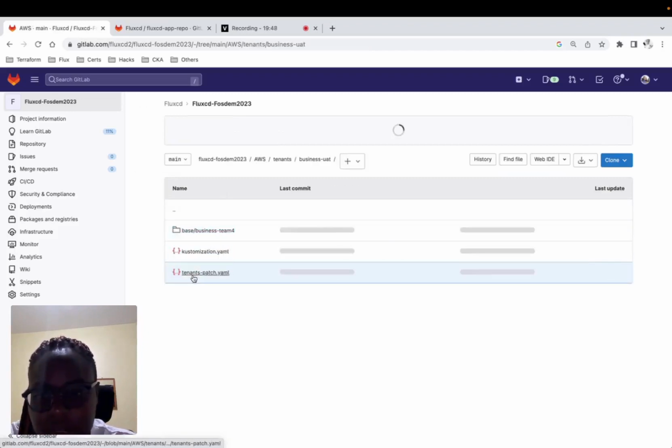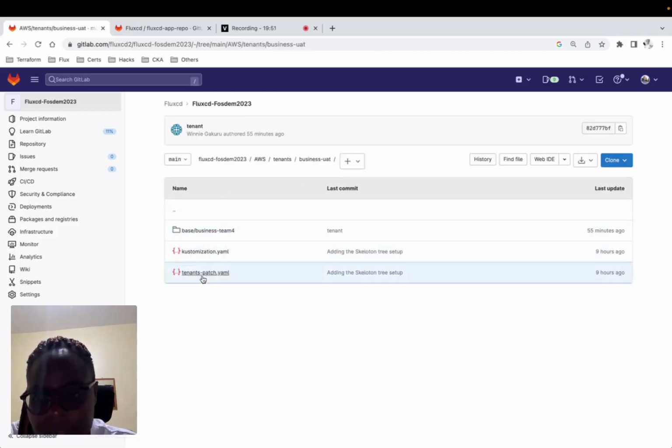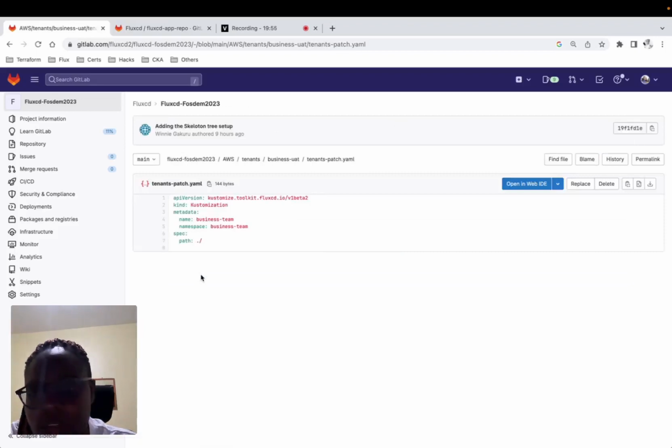Let's go to tenants. So with tenants, as I said, we have the tenants patch. So you just create a patch as simple as this. If you have several tenants that you've onboarded, you just add the files like this in this one file. So you can have several like this. For example, we have business team, we have finance team, we have DevOps team. You add them here, and Flux's kustomize controller will be able to patch them and reconcile.